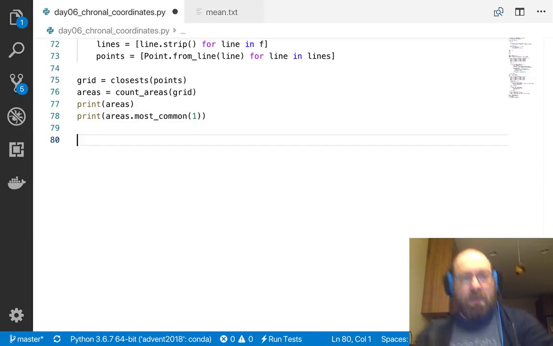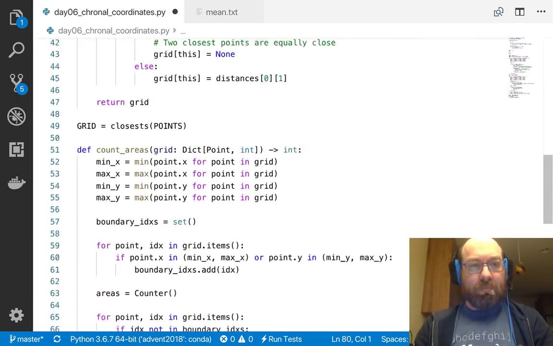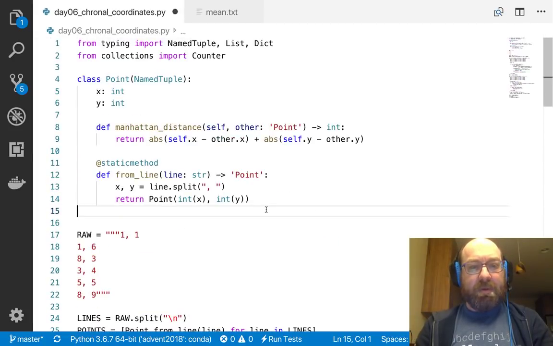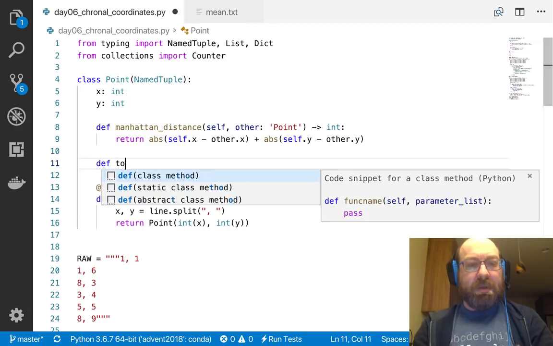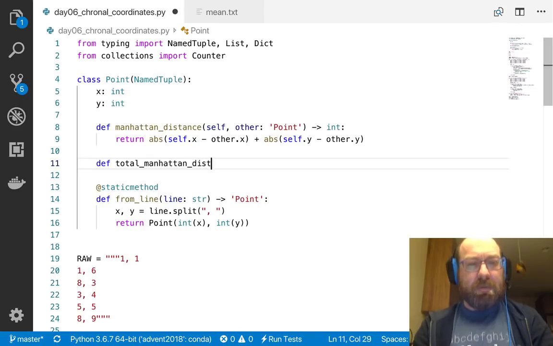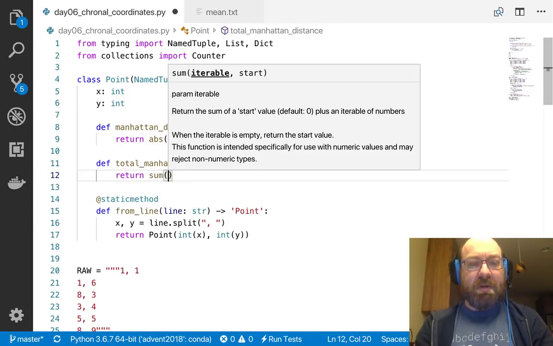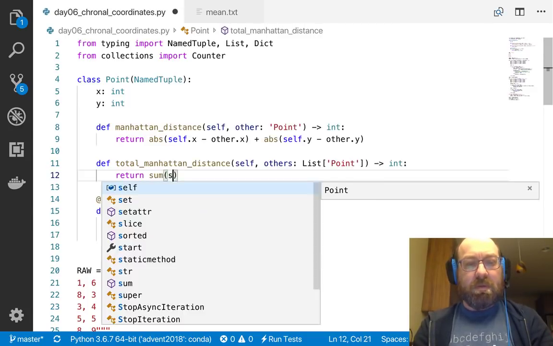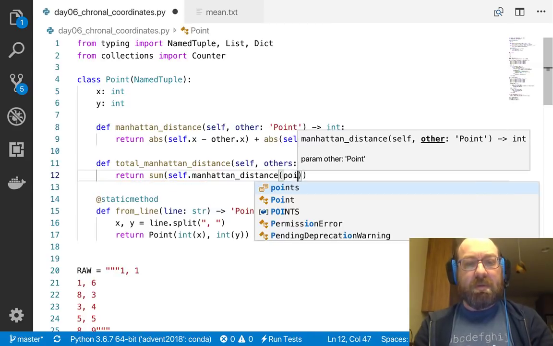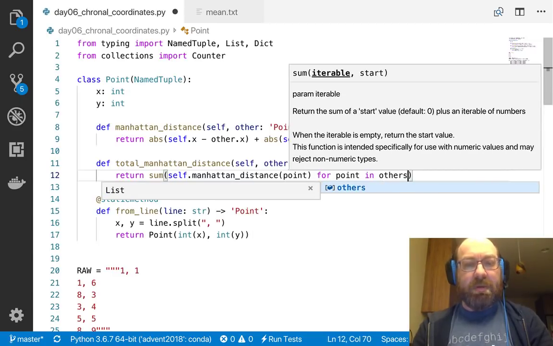So now, let's go up and add a method here, which I'll say total Manhattan distance self. Others is a list of points. Int, and this is just return sum of self dot Manhattan distance point for point in others.